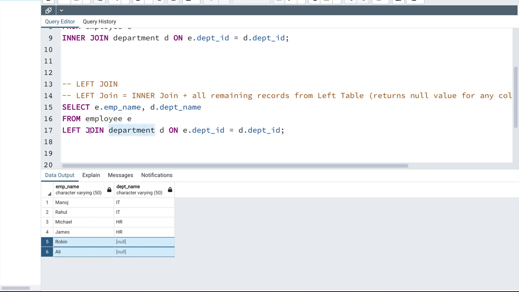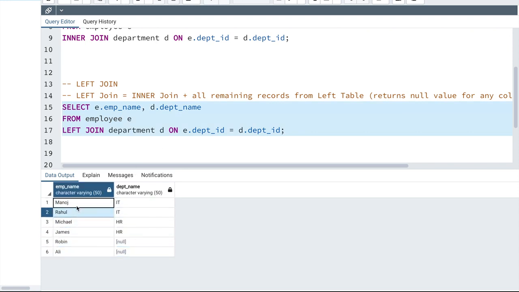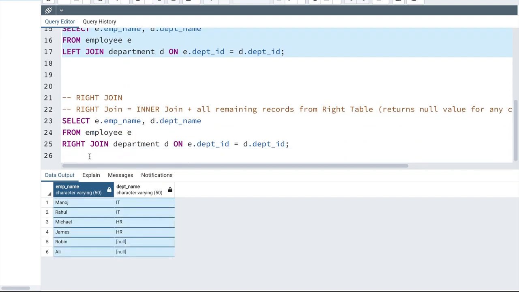So when I do a left join, SQL will make sure that every single record from the left table is populated. This is what a left join does. Now you can see that inner join returned 4 records and left join returned these 6 records. Now similarly, if I come to right join, right join is the exact opposite of left join. The only difference is that the right join will treat the right table as the main table.